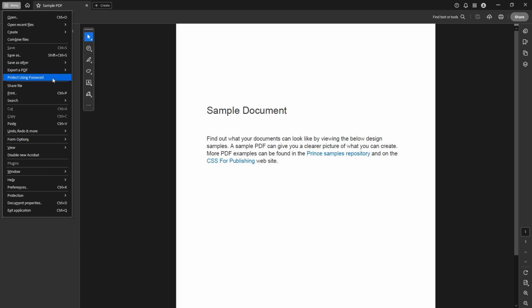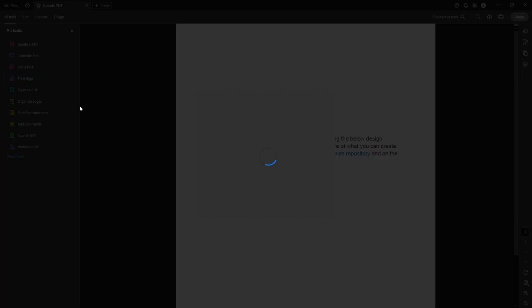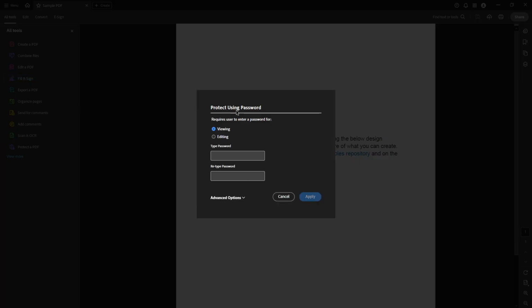Now you should select the option titled Protect Using Password. This setting is the gateway to making your PDF non-editable. When you choose this, a dialog box will pop up, inviting you to set certain parameters for your document's protection. In this dialog box, you'll need to select the specific type of protection you want for your document.